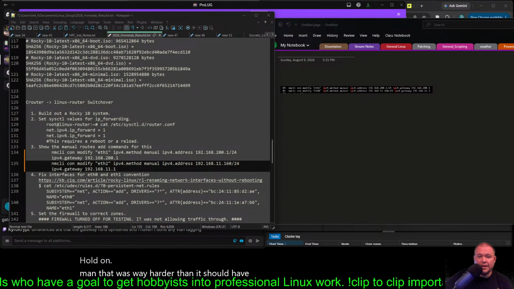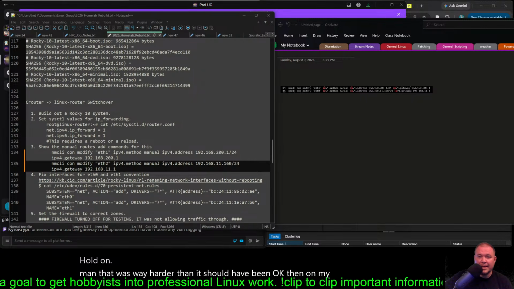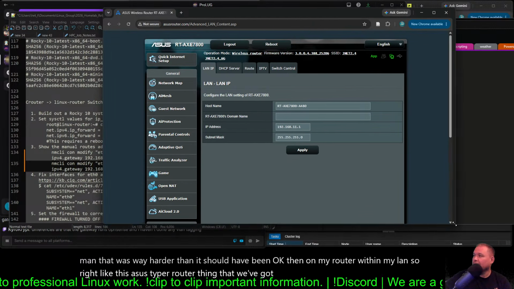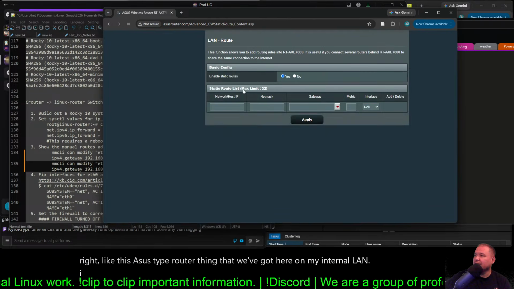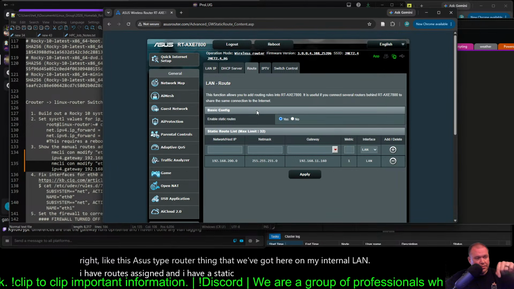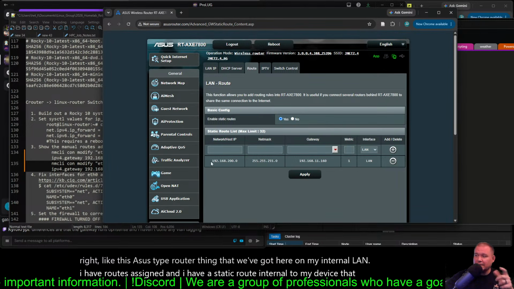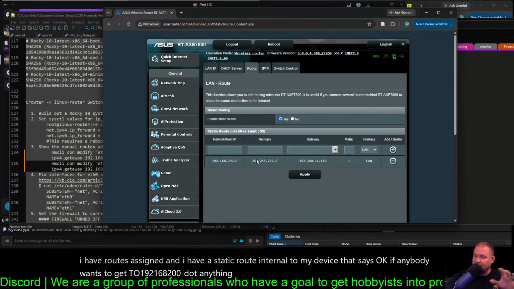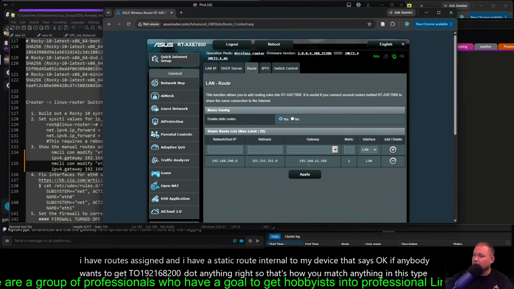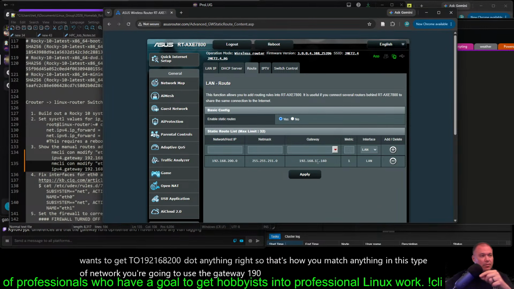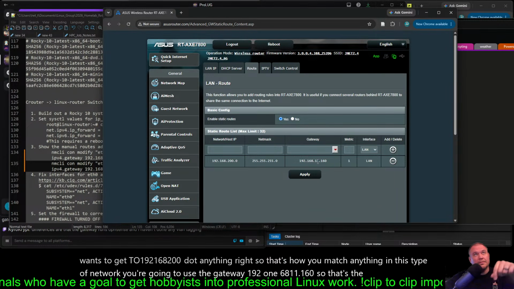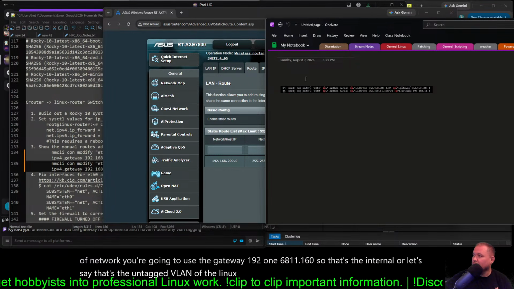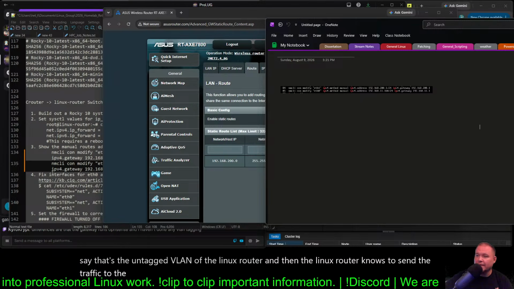Okay, then on my router, within my LAN, so this is an ASUS type router that we've got here. On my internal LAN, I have routes assigned, and I have a static route internal to my device that says, if anybody wants to get to 192.168.200.anything, that's how you match anything in this type of network, you're going to use the gateway 192.168.11.160. That's the untagged VLAN of the Linux router, and the Linux router knows to send the traffic to the other side by that config right here.